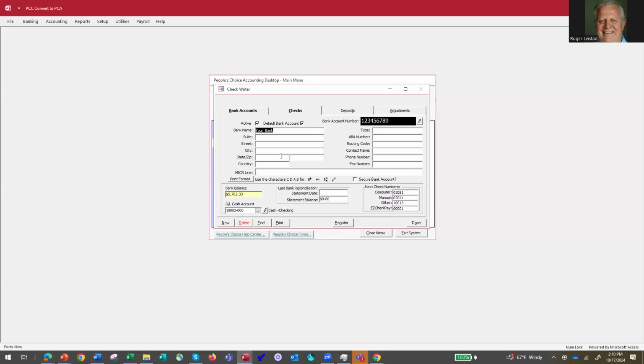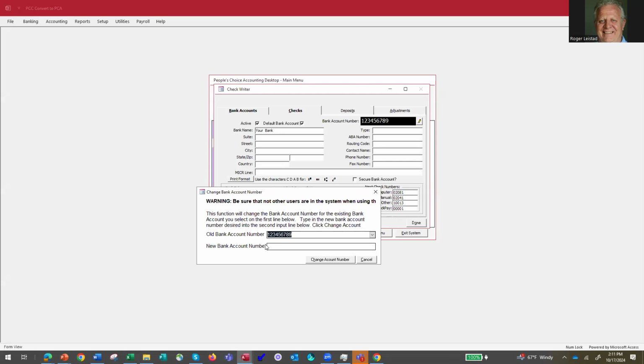Now, when you got your converted data, the bank account number isn't stored in People's Choice Classic. So if you have bank account 1, that's your first bank account. It's just going to be bank account 1, 2, or 3, where this field up here usually holds your bank account number. You probably don't want to mess with it until you go live with the data, but you can pull up each of your bank accounts, click on this pencil, and put in your actual bank account number here. Oops, it has to be a number.